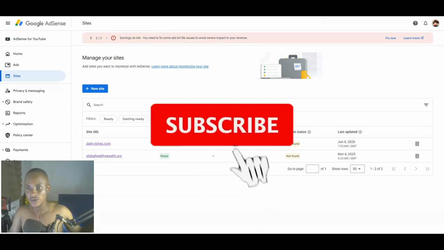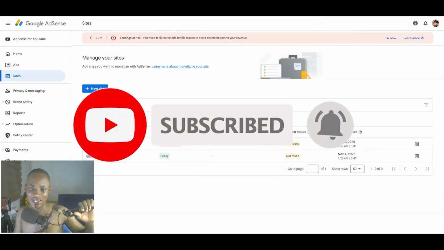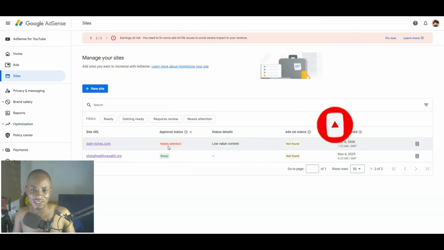Okay, so maybe you have a website and you just received this kind of message on it. So this is it. You can see "needs attention, low value content." If you use Blogger to build websites, it's basically possible to get this kind of issue on your website if you submit it for AdSense approval.